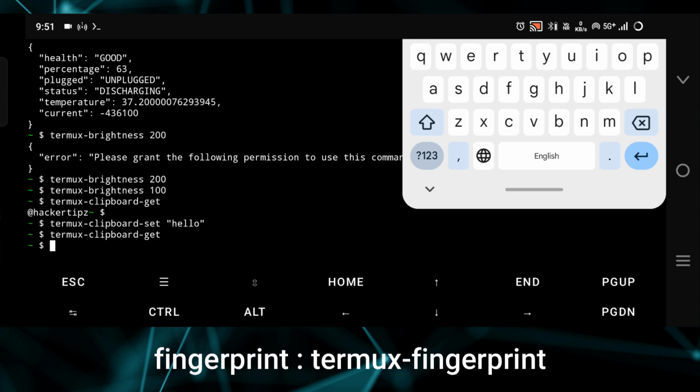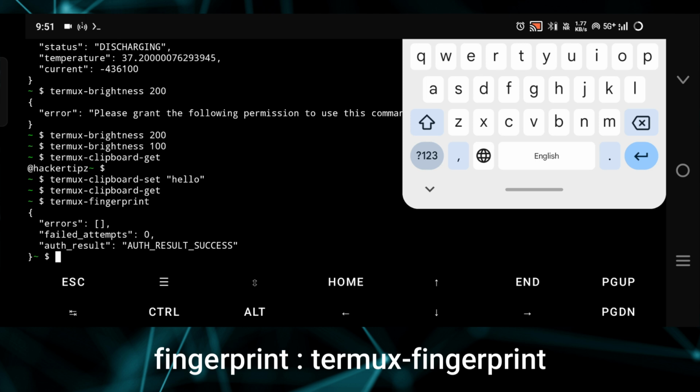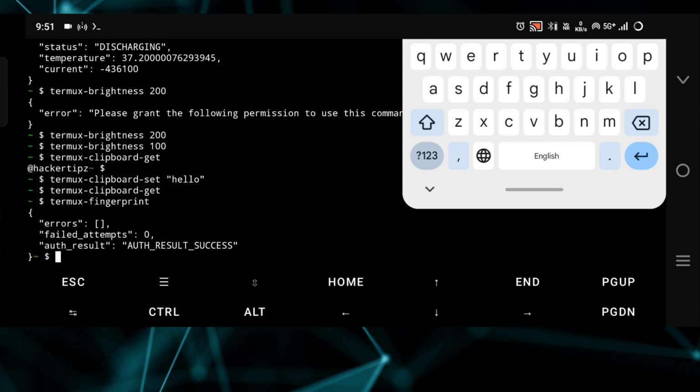Now let's say I want to open my fingerprint scanner. So for this we have another command, so just termux-fingerprint, and we'll use this. If I press enter, my fingerprint prompt will be here. You can see I have to touch the sensor and it will authenticate. Okay, so once the authentication is done, we'll get some message like this: there are no errors, failed attempt is 0, and result is success. So this is how you can access the fingerprint sensor. Now it will only work when you have a fingerprint sensor on your device.